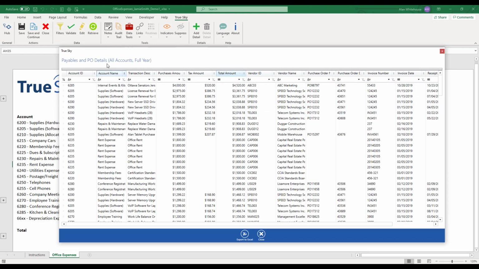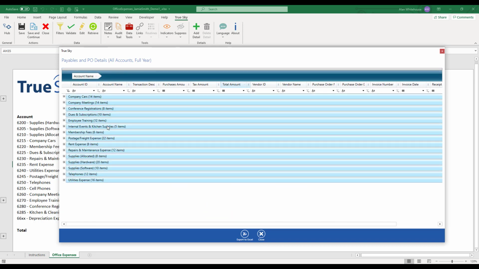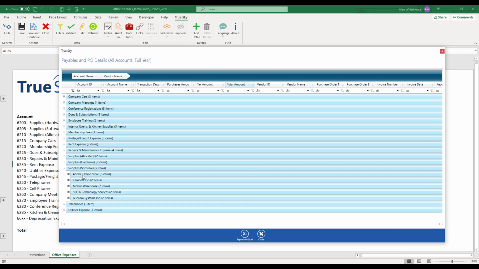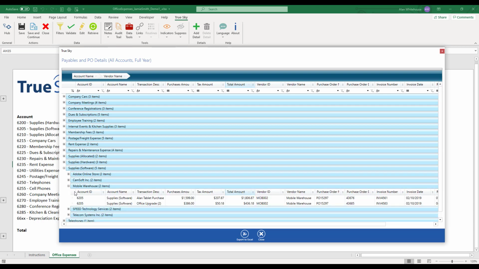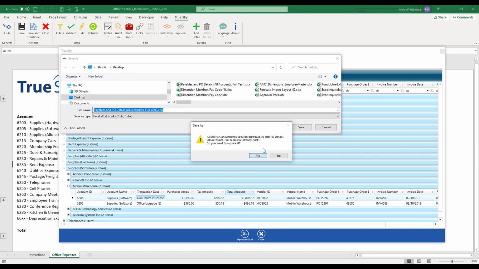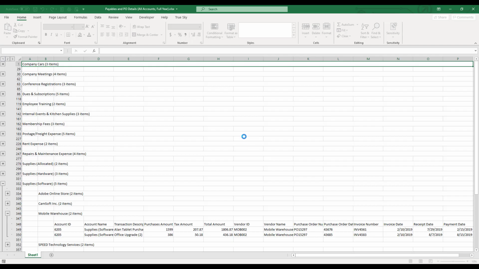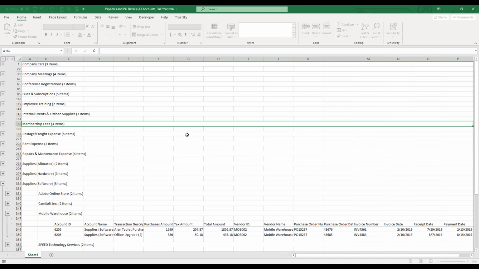So what I'm going to do here is I'm going to grab account name and I'm going to pull it up here. So now I can see that I'm grouping my information by company cars, company meetings, conference registrations. Well, let me pull the vendor in there. And right here, I can see that I spent money on software supplies. So Adobe, CamSoft, well, mobile warehouse. Well, there's a tablet purchase that got booked to my software account. So it got booked to the wrong GL account, or it got booked to my department when it should have been somebody else's purchase. And now I can even continue this and do my own kind of on the fly ad hoc analysis and drill down and continue that on my own time, right? Whatever kinds of things I want to do.